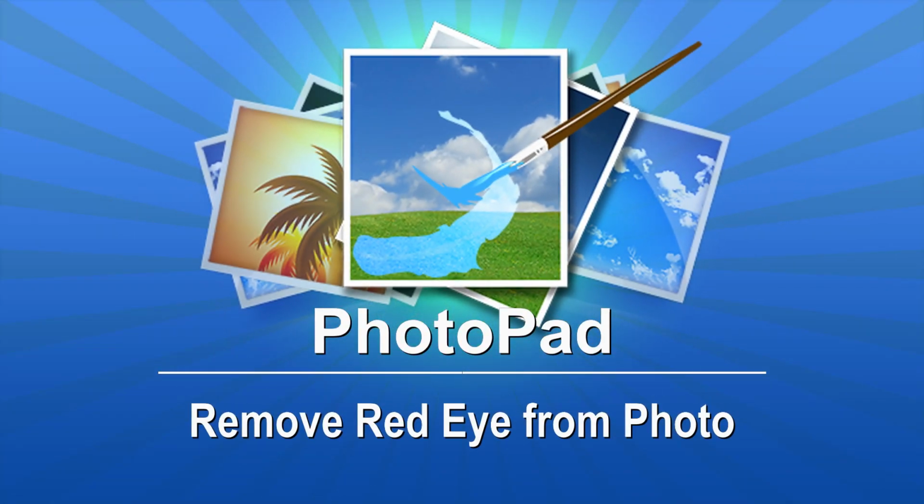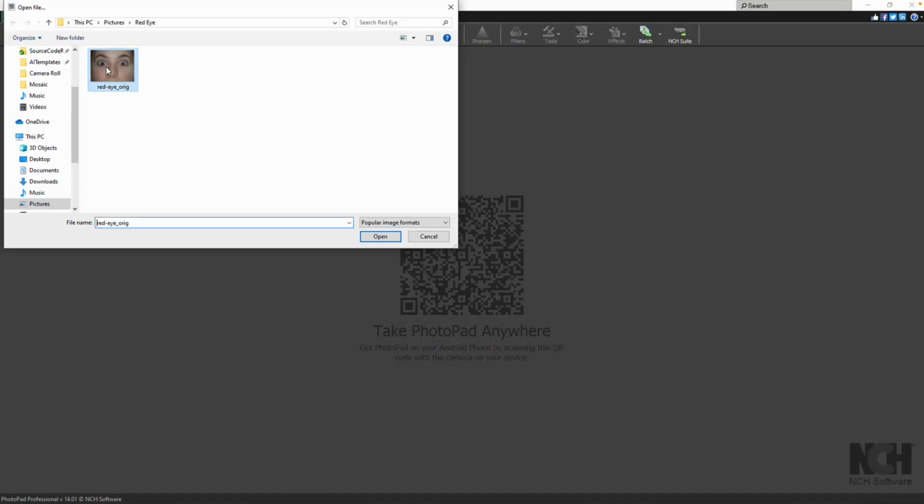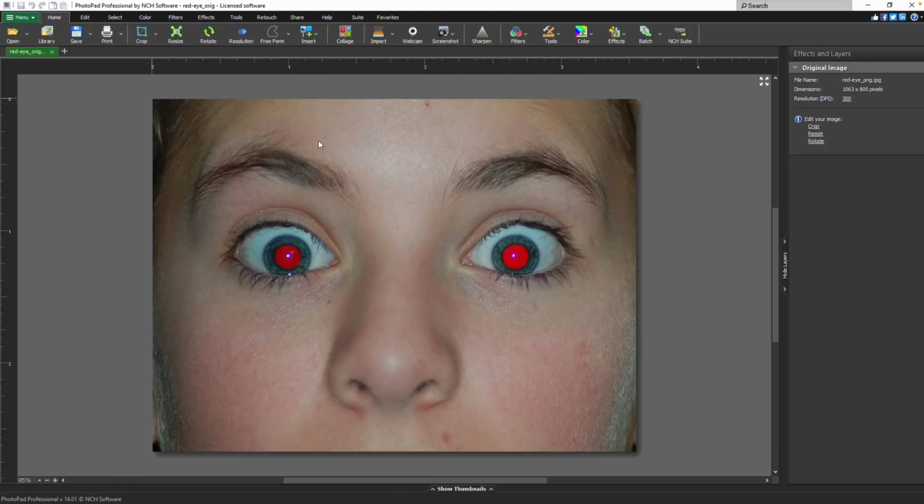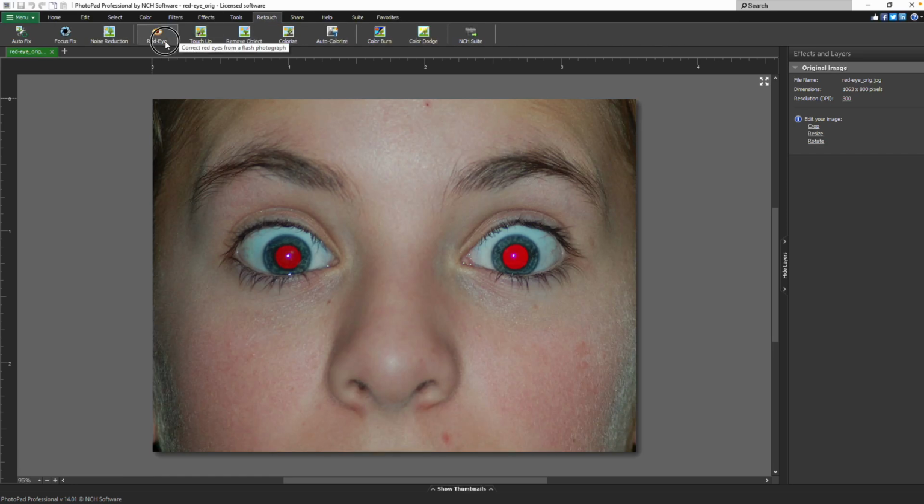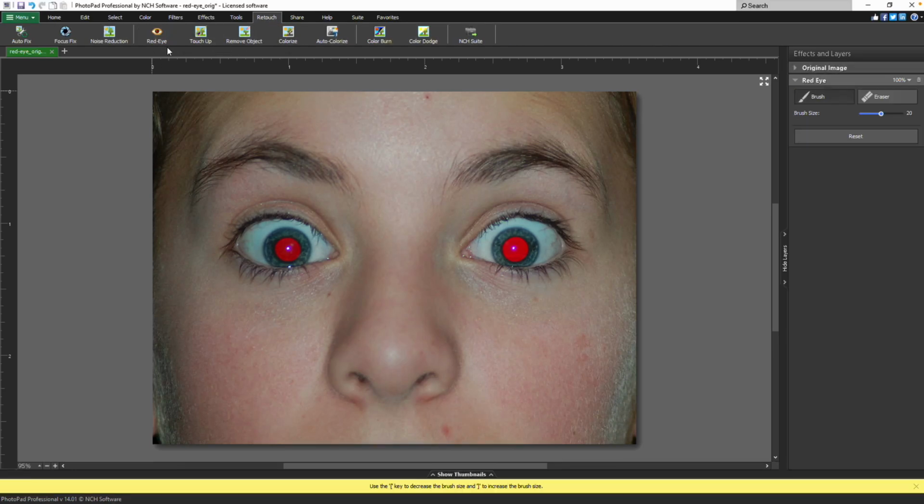Remove red eye from photo with PhotoPad. Open your image in PhotoPad. Go to the Retouch tab and click the red eye button. Then, paint over the red eyes in the photo to correct the color. Continue watching this tutorial for more details on how to remove red eye from your photo using PhotoPad.